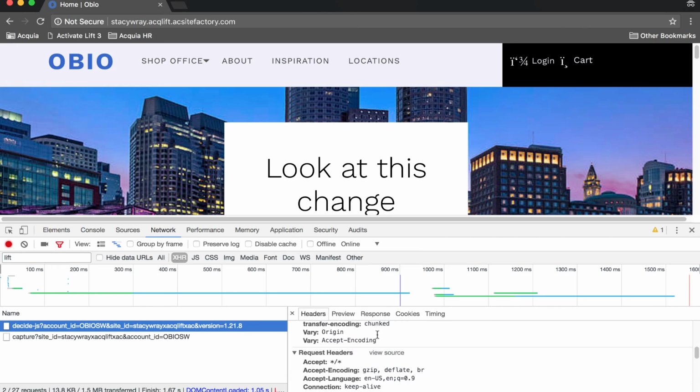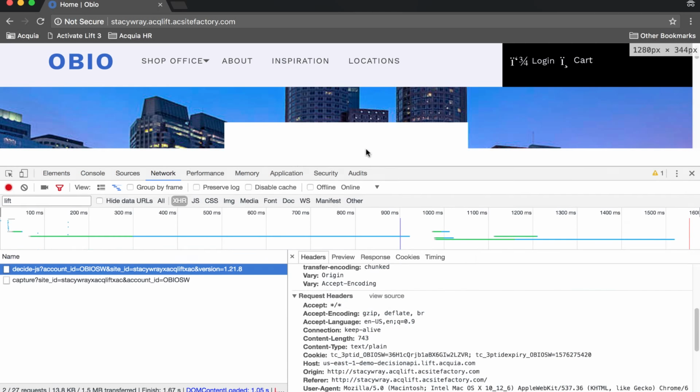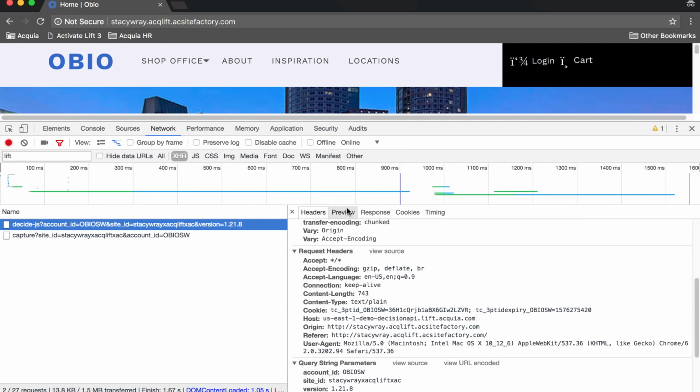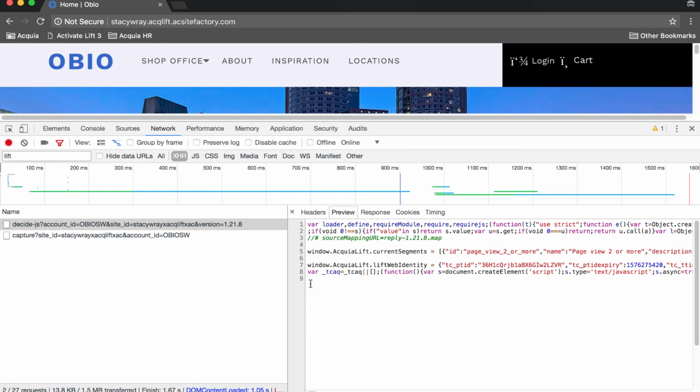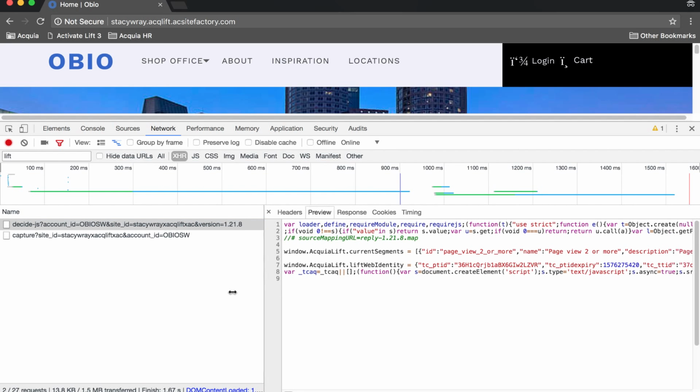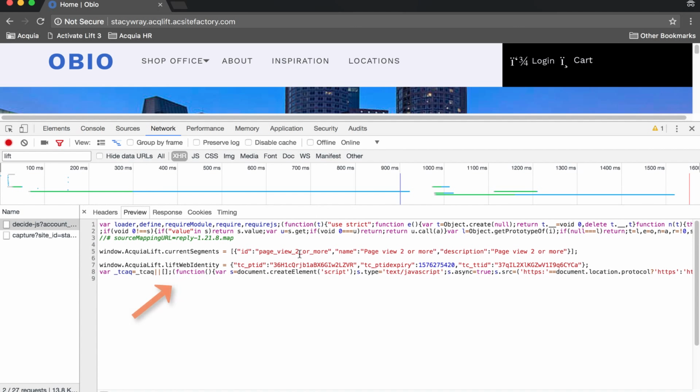Most notably, open the decide-js script and look at the window.acquialift.liftWebIdentity and window.acquialift.currentSegments values. The web identity will show you the tracking ID associated with your user account, while the current segments will show you any segments that your user is currently a part of on the website.